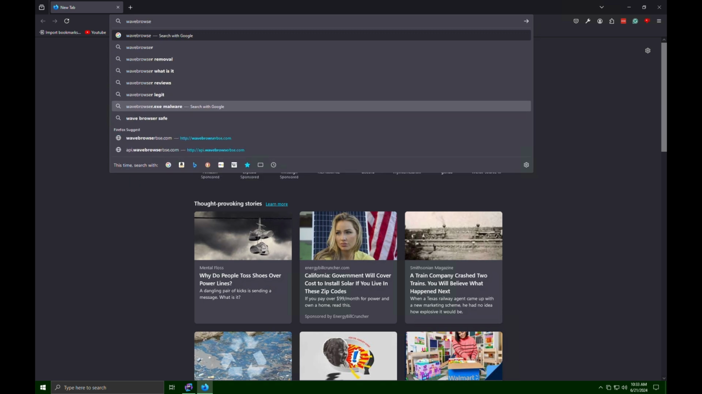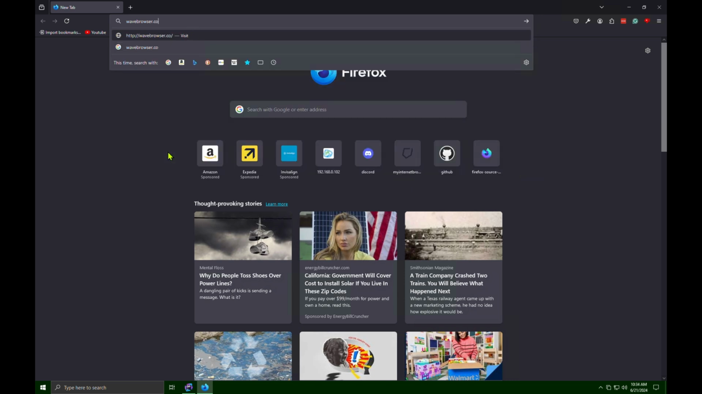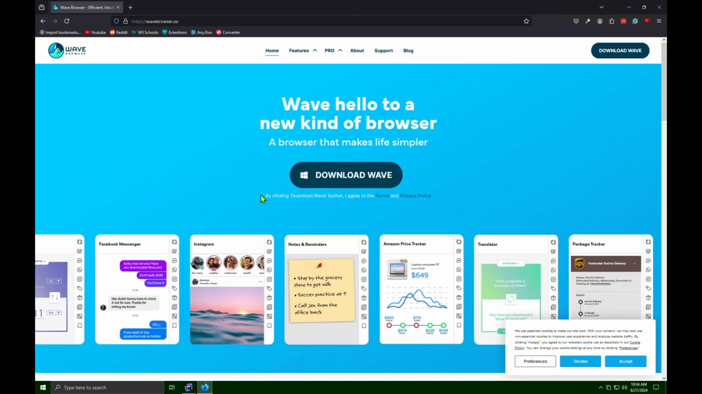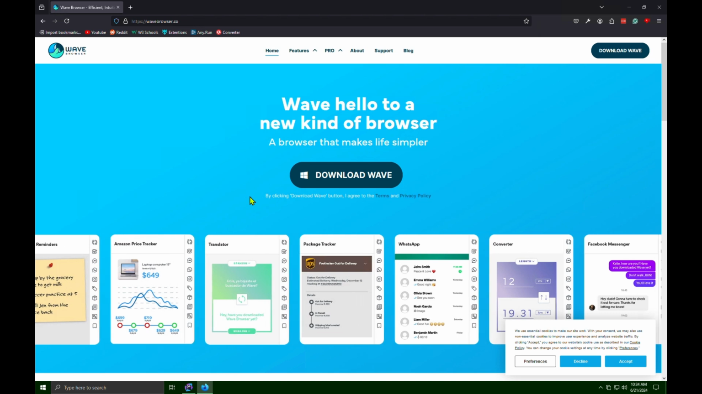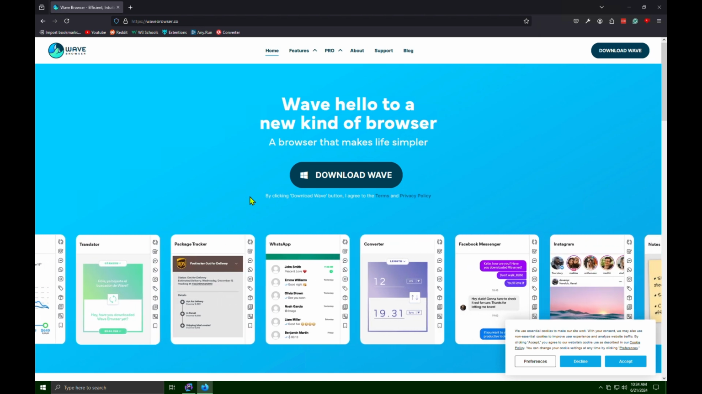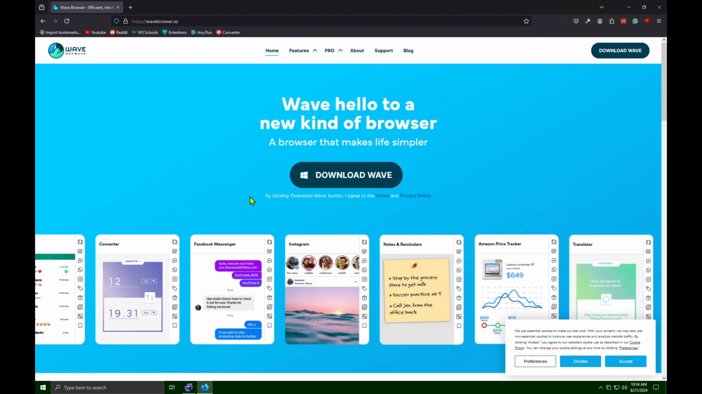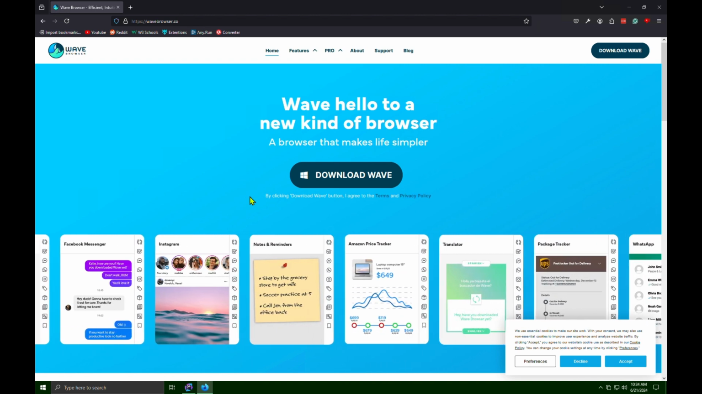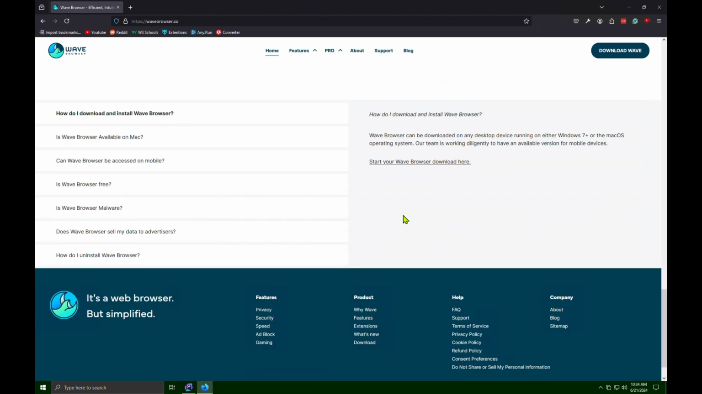Brave browser removal is the top search. Legit malware safe. That's interesting. Wavebrowser.co. Welcome to a new kind of browser. This is very interesting because you are advertising on a malware site. This is very strange. Okay. I mean, it looks legitimate enough from the surface.